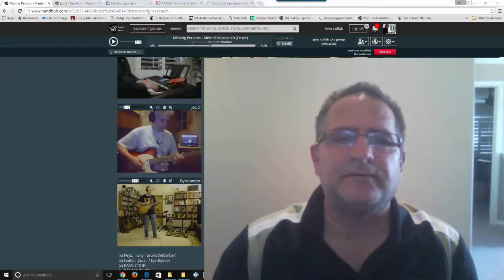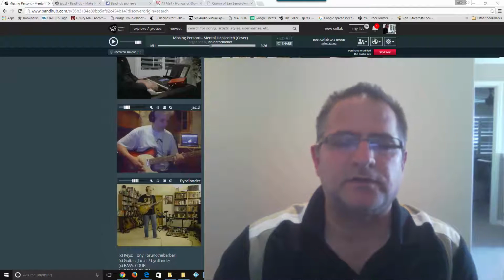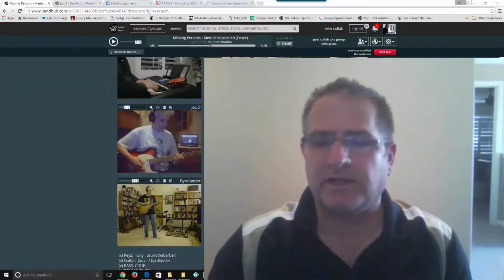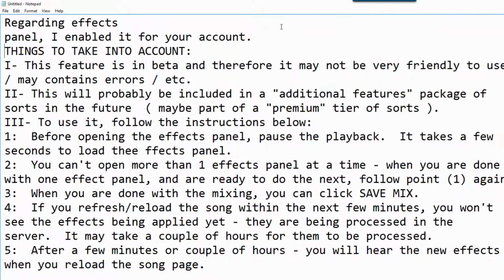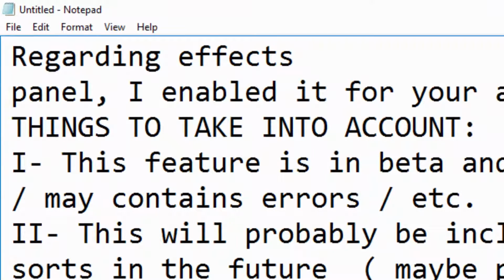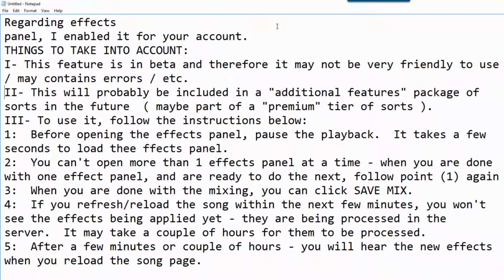Needless to say, I have it installed, or it was given to me from Pablo. He had to activate it on my account. Now here's what you have to be careful of. You have to take things into account. The feature's in beta, therefore it's not going to be very friendly to use. Okay, it may contain errors. This will probably be included in an additional features package of sorts in the future, maybe part of a premium tier, etc. So I think we were able to provide feedback on its use. Right now, it is a beta program, so not everyone's going to obtain it or be able to get it.